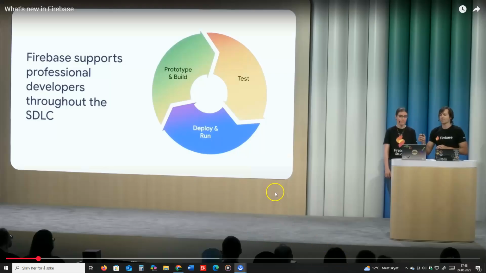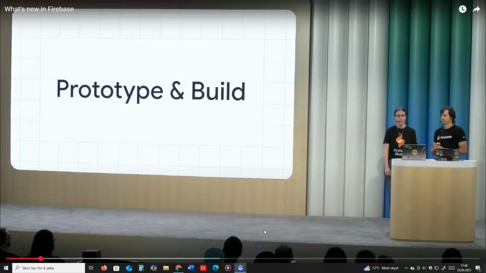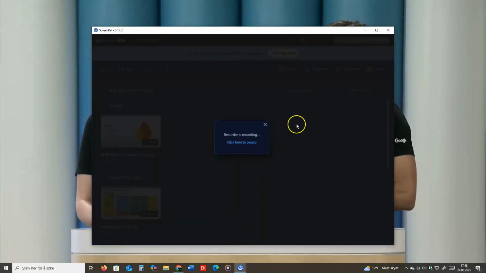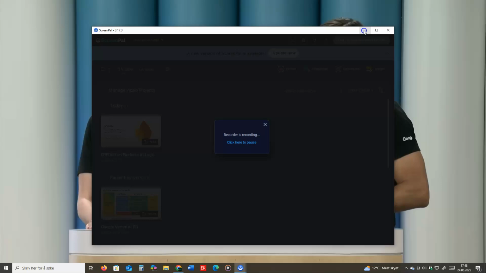Content around the steps you follow to launch your application: prototype and build, test, deploy, and run. So we're going to start with the prototype and build stage because, well, that's where most applications and projects start. And the big news in the prototype and build stage, next slide, is Firebase Studio, which, awesome product.